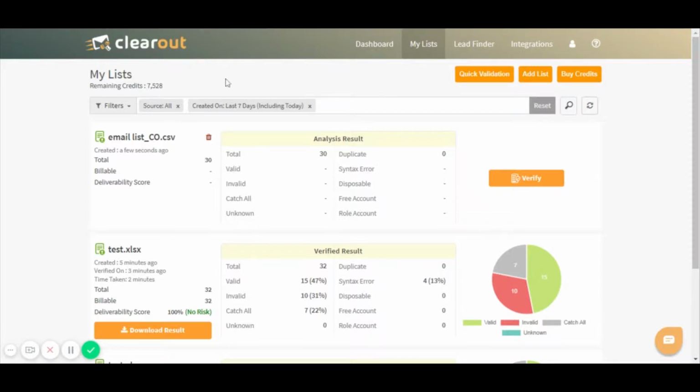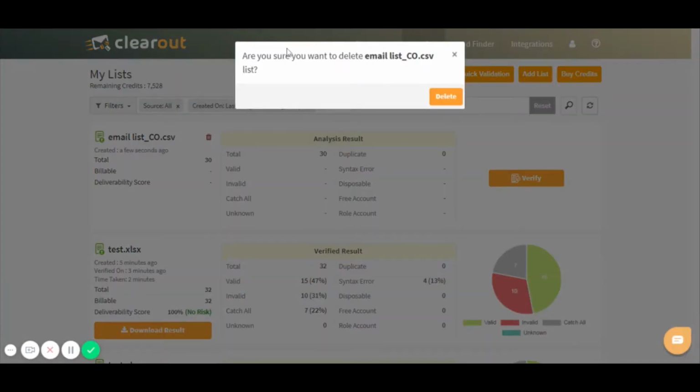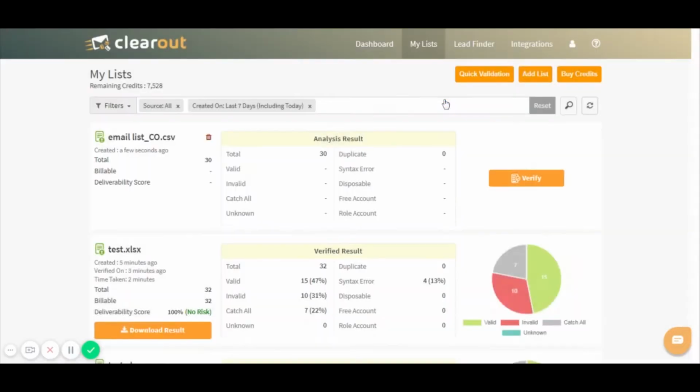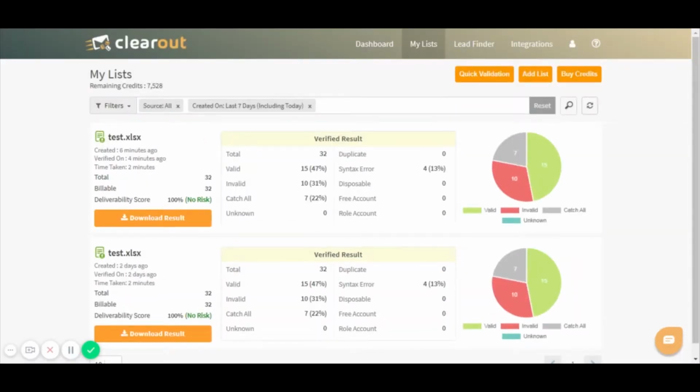Besides the name of the list, can you see this box? This is the box by which you can delete the list. If I simply click on it, it will reconfirm whether I'm sure I want to delete this list. And once I click on delete, the file will be deleted. So this was the first feature.